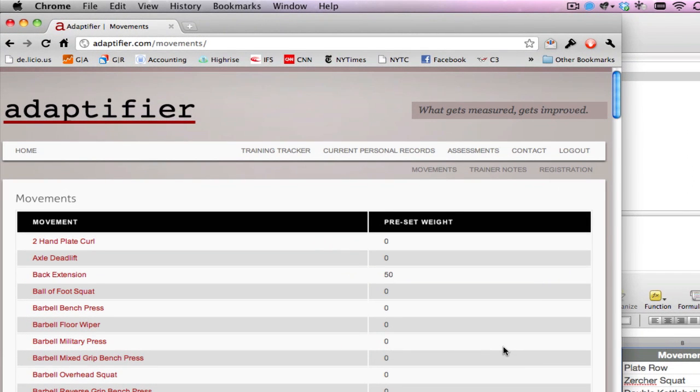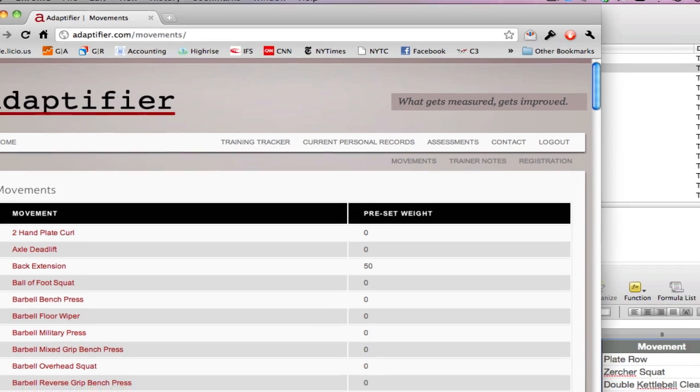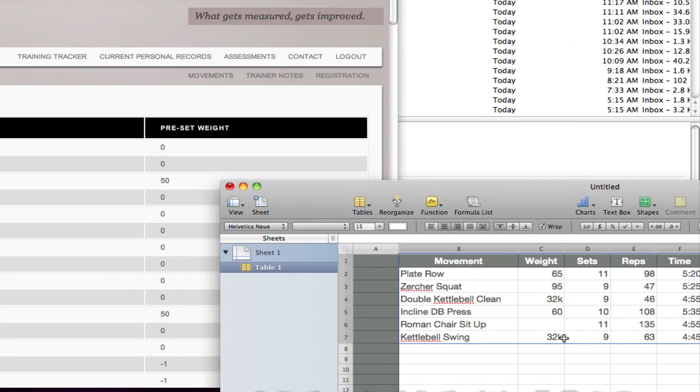All right, this is going to be a quick walkthrough of how to use Adaptifier. Let's see how it goes. Down here in the corner, I've got what my worksheet would look like. I just grabbed a random worksheet and entered it in here. You don't have to enter it into a spreadsheet first. This is just what it would look like in my notebook.